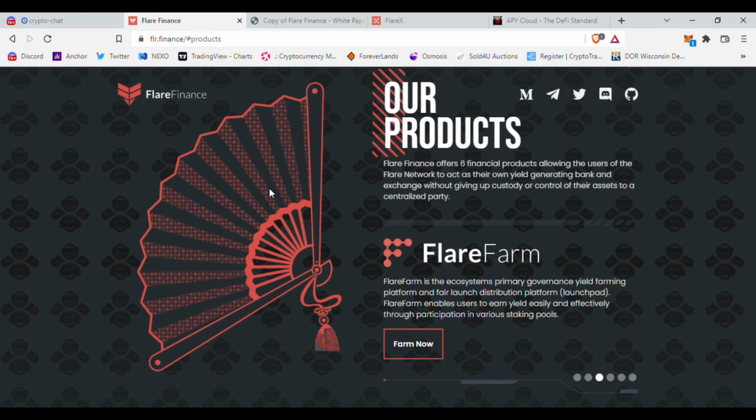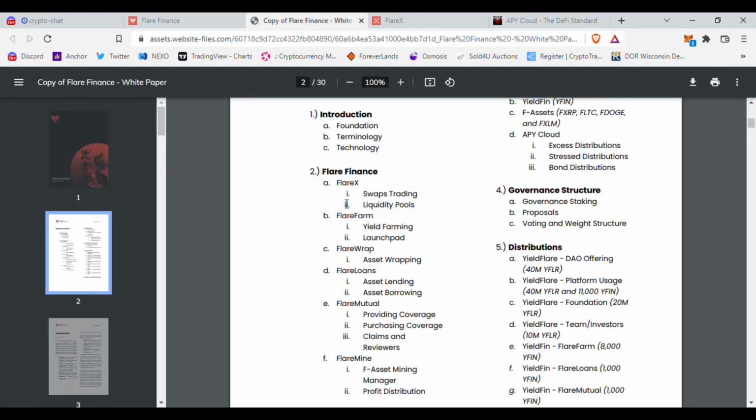This is the second part of a six-part series we are doing, covering every single protocol of Flare Finance, going from FlareX, FlareFarm, FlareWrap, FlareLoans, FlareMutual, and FlareMine. Yesterday was FlareX, today is FlareFarm, and so on.